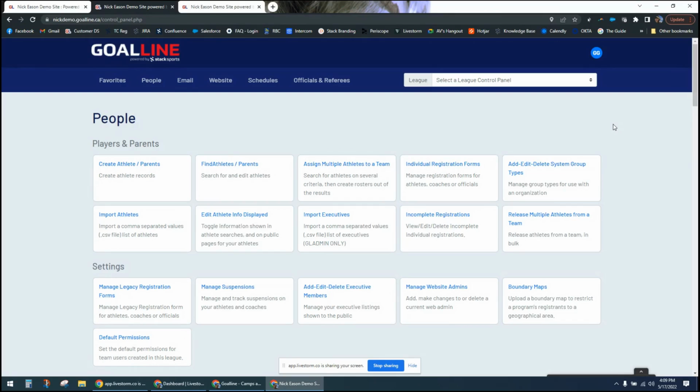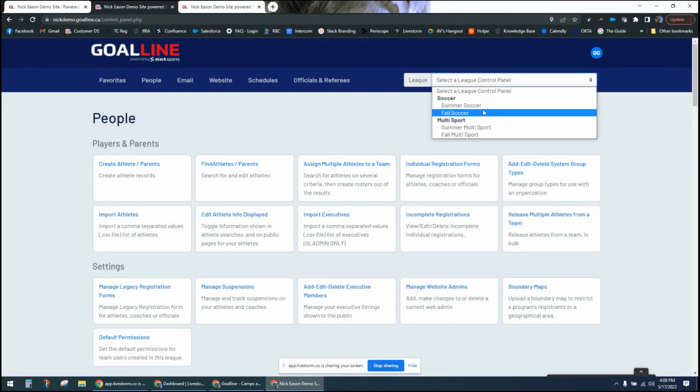So what I mean by that is I'm going to hop into one of my, these are leagues, but really if you can see here, I've just got them organized that I have soccer camps. We have one in the summer and one in the fall. I might add one later down the road for the winter. And then we have multi-sport camps again in the summer and fall. Maybe I've got a multi-sport March break camp that should also be part of this.